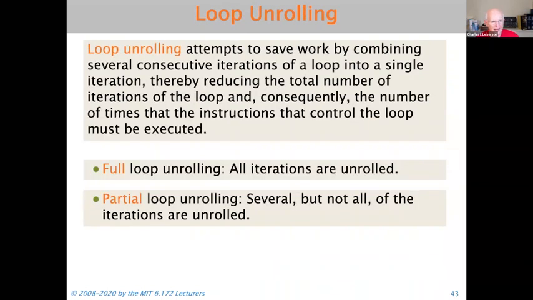The next strategy is called loop unrolling. Loop unrolling attempts to save work in the loop control by combining several consecutive iterations of a loop into a single iteration, reducing the total number of iterations of the loop and consequently the number of times that the instructions that control the loop have to be executed. There are two types of loop unrolling: full loop unrolling, where you simply unroll the loop and the loop disappears, and partial, where several but not all of the iterations are unrolled. Typically, you'll see mostly partial loop unrolling. We'll talk about both.